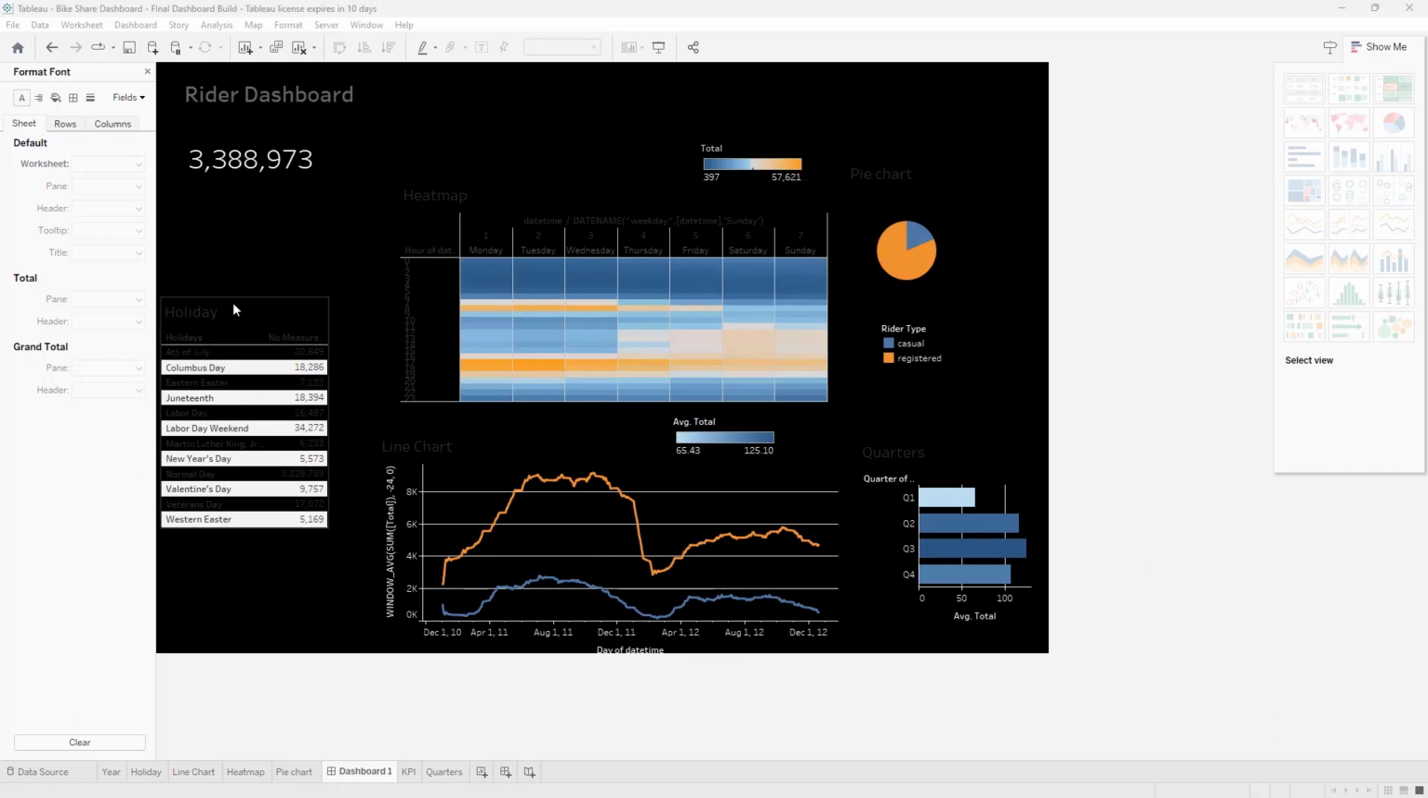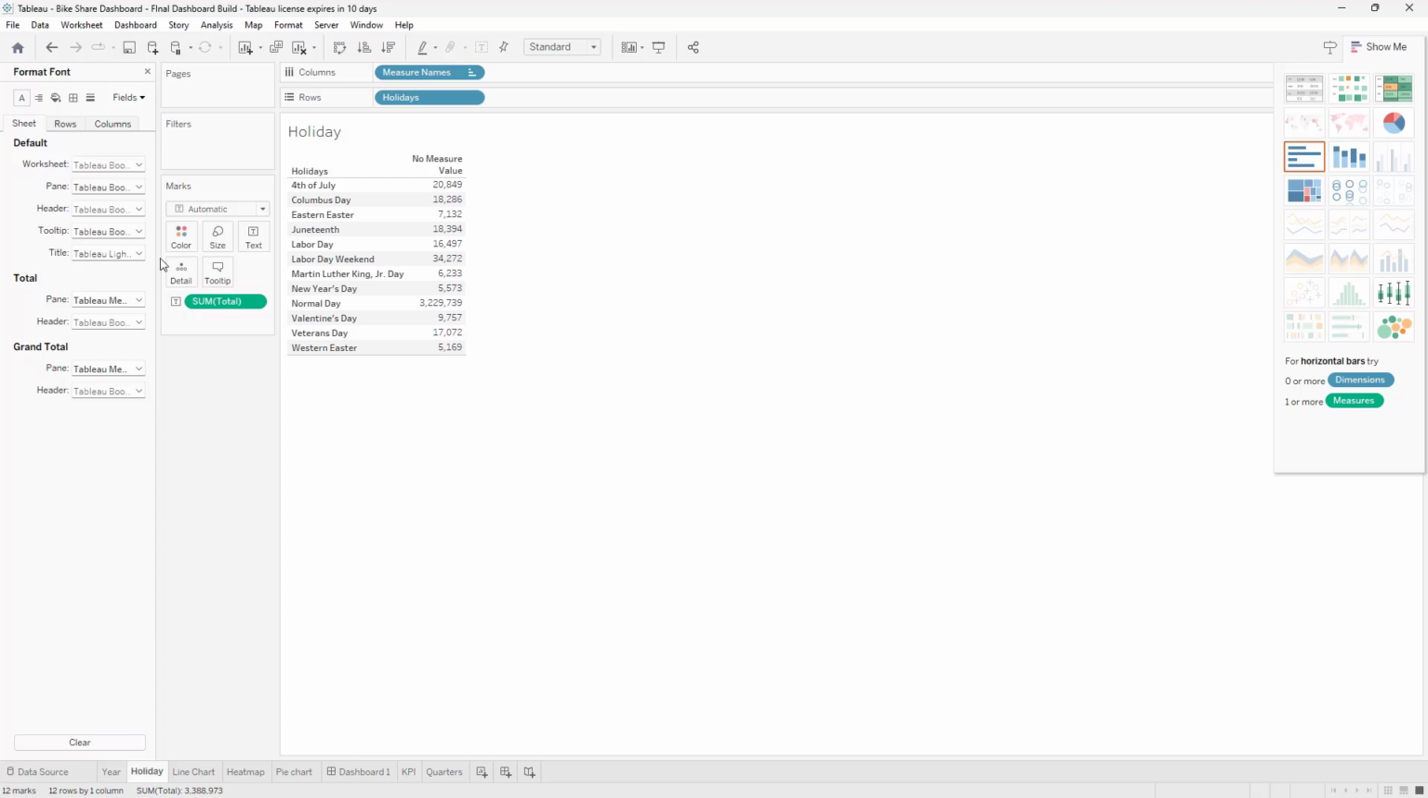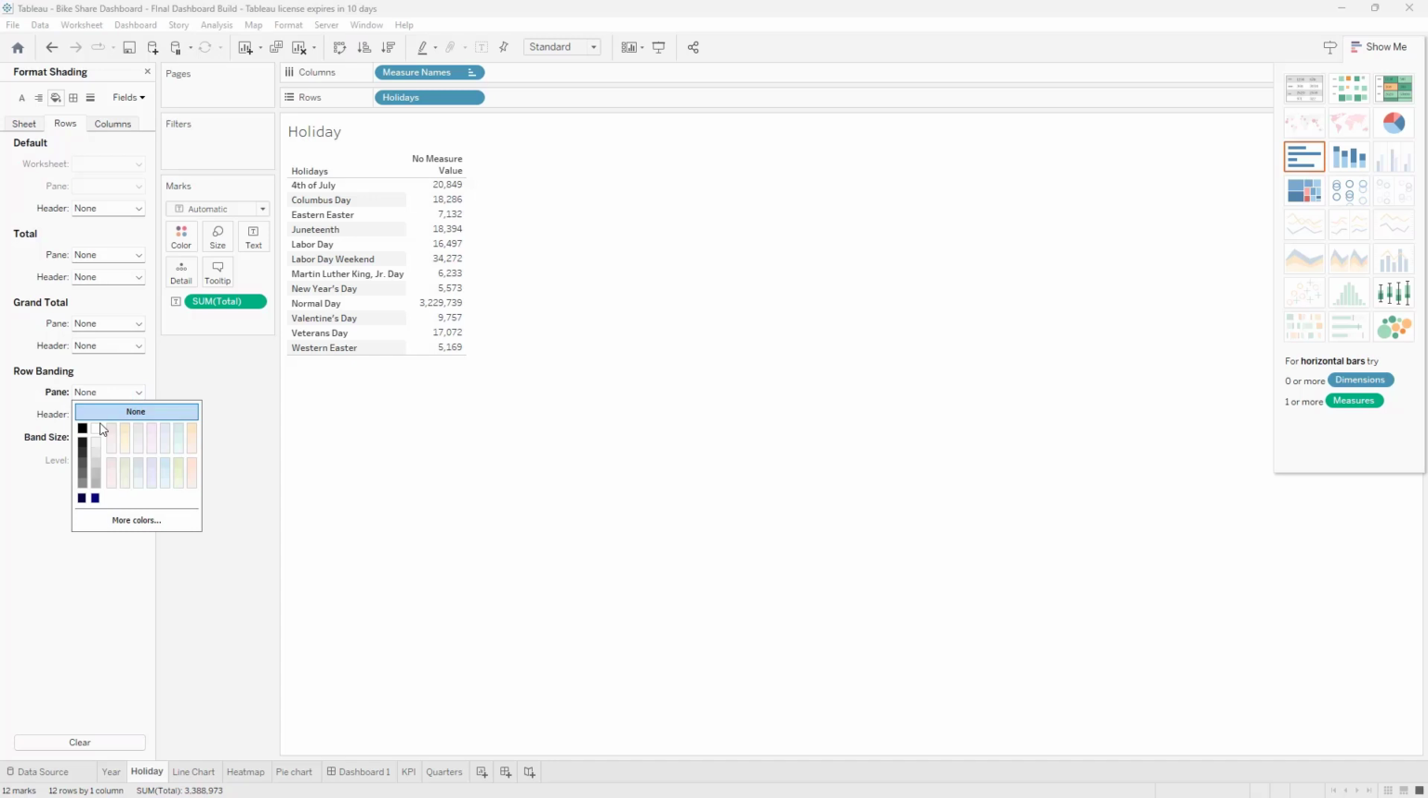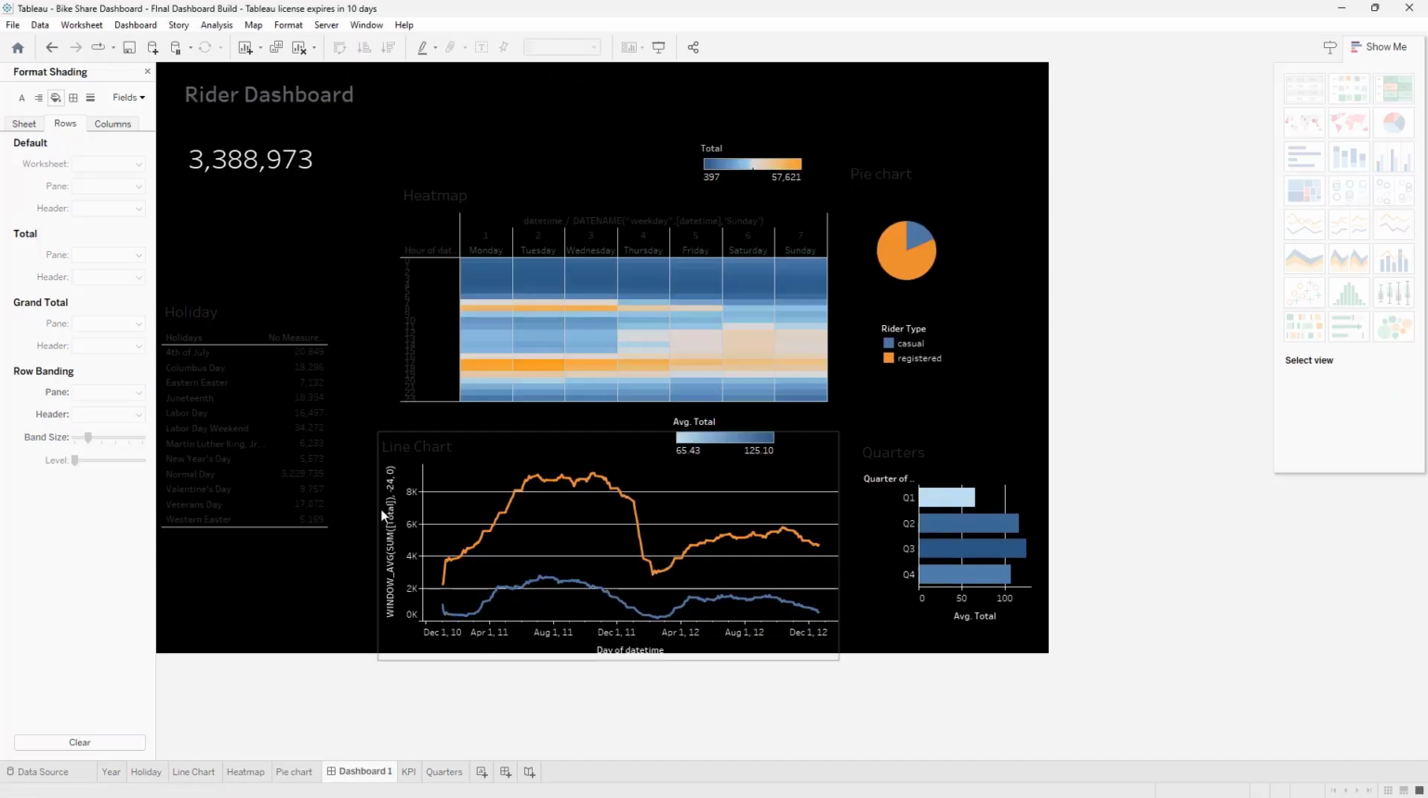Let's deal with the holiday banding here. So let's go back over to our holiday tab, and we can deal with the rows, and we can make sure there is no shading on our rows. So we can click Shade, and then you can see row banding there. We hit None, and we can also do that for the header. That goes back to the dashboard.